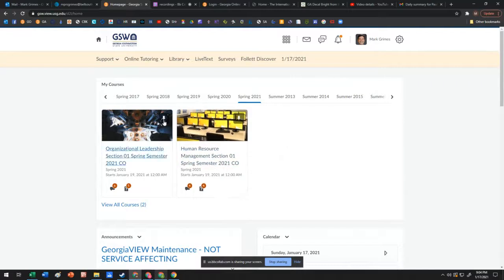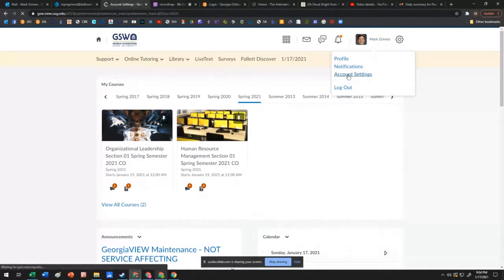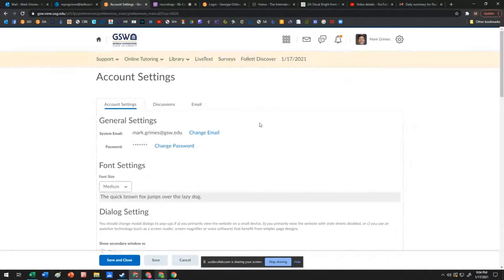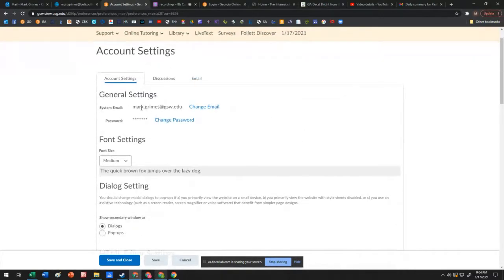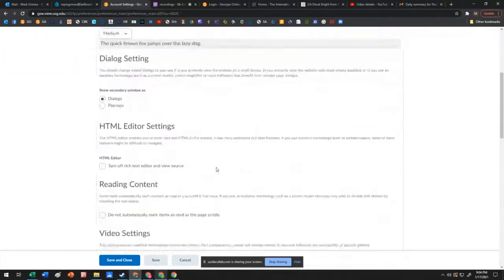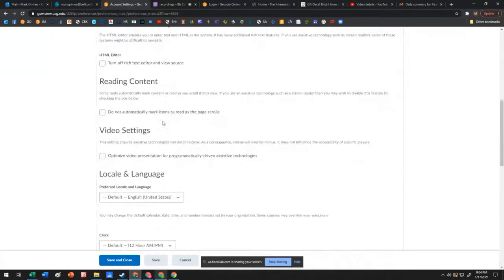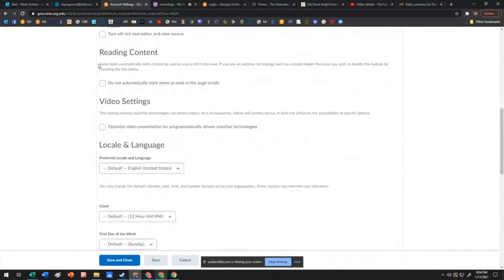But from this main home screen here, what I need you to do is click on your name and then click on account settings. And the first thing that comes up when your screen changes is the account settings here with general and font and dialogue. Come down here to reading content as you scroll down, and you can see that it says some tools automatically mark content as read as you scroll it into view. If you use an assistive technology as a screen reader, you may need to disable this feature.